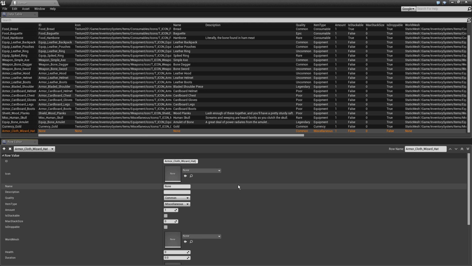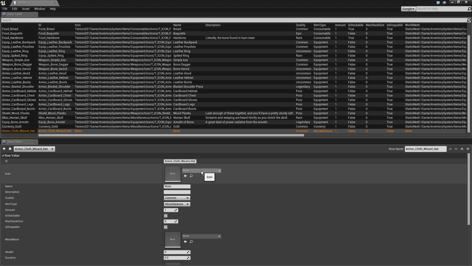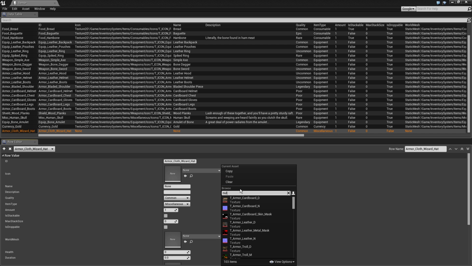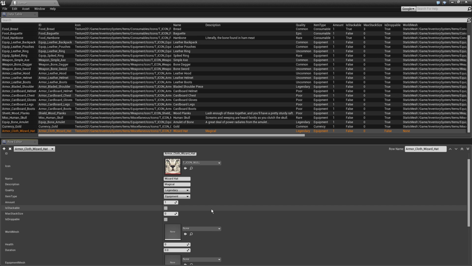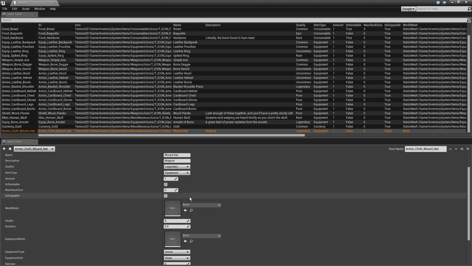Now that we have our item named, let's put in a few properties. For the icon, since we don't have one yet, we'll use the null icon. Let's just call it wizard hat. Description, magical. Quality, let's pick legendary. Item type, since it's equipable, we want equipment. Amount can stay 1 because it's not stackable. We want it to be droppable so we can drop it back into the world.